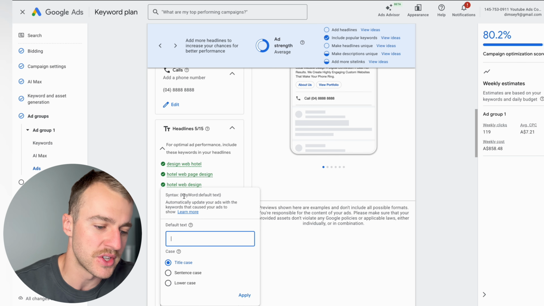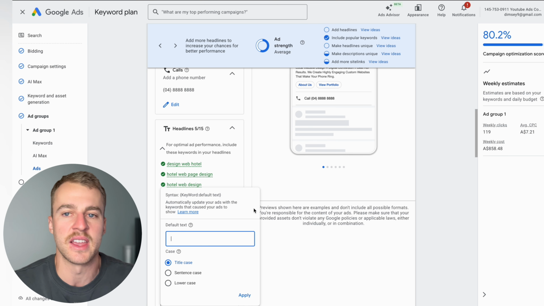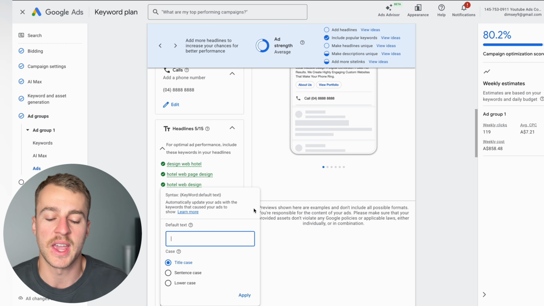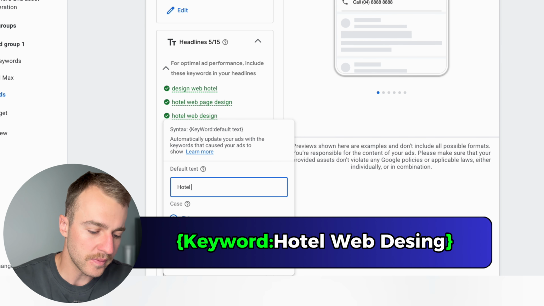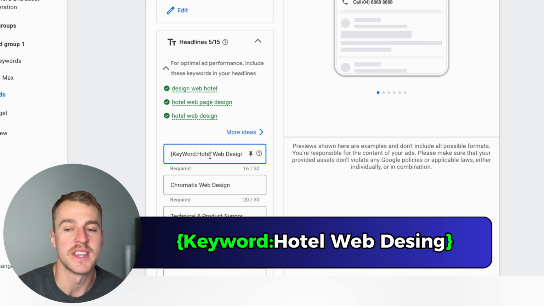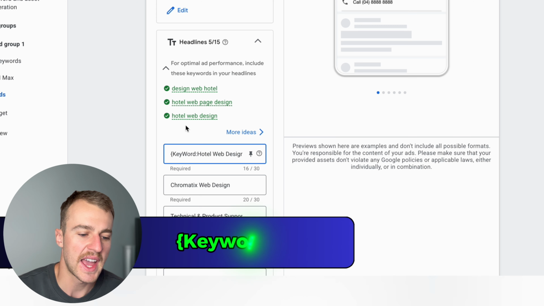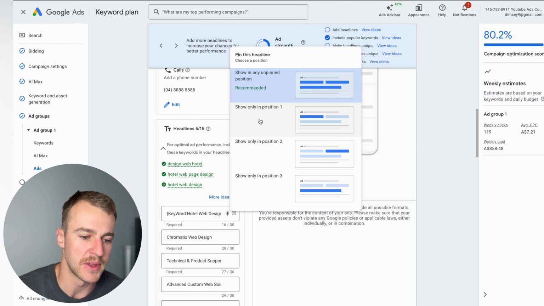It's a keyword insertion. You tap on, you make that little squiggly bracket, and then you just put in a random default keyword, which will just be one of the ones that you put in earlier, like hotel web design. So what this does basically is it takes any of your keywords. Let me just pin this into position 1.